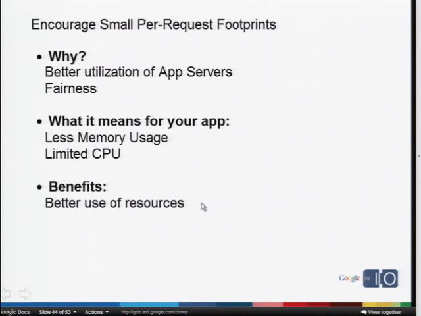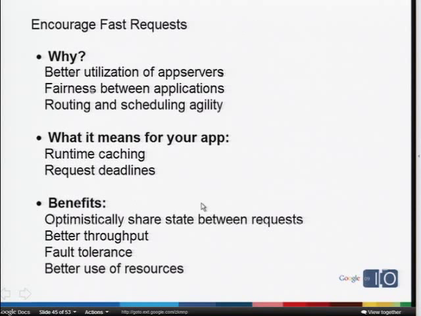So the second motivation was to encourage per-request footprints. Like I said, many applications and many requests concurrently run on the same infrastructure, the same app servers, and we wanted to make good use of our app servers and make sure that applications are fair and that we're fair in the way that we distribute resources across these applications. What it means for your application? Well, you may get less memory usage than you're used to running on a machine that you control, and additionally, less CPU. However, we think that this is a good thing in many ways because it encourages you to make better use of resources and allows you to use our APIs to do some of the more intensive tasks and not have to do them on your own machine.